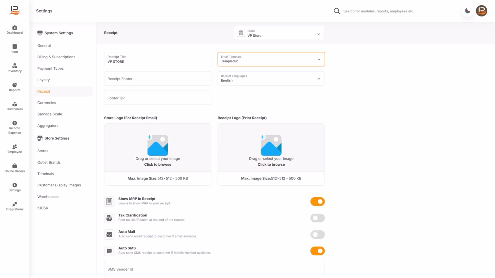You can also choose an email template for receipts sent via email. This allows for different visual layouts or content structures for your email. Here, I choose Template 2.